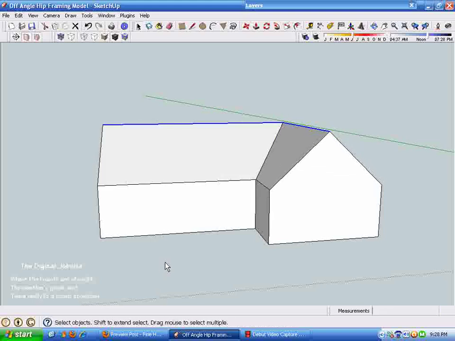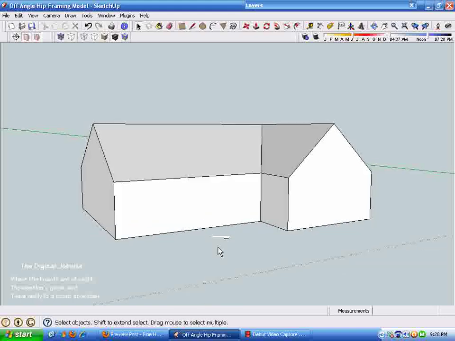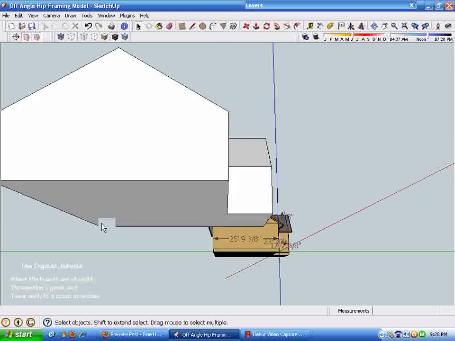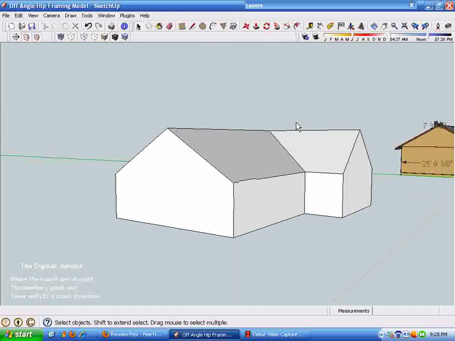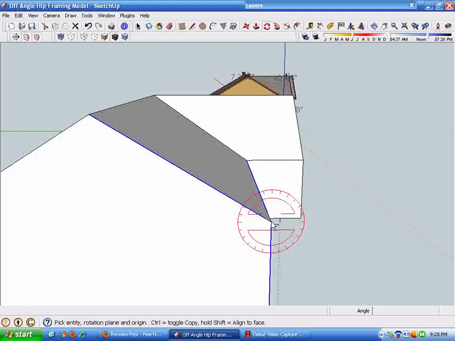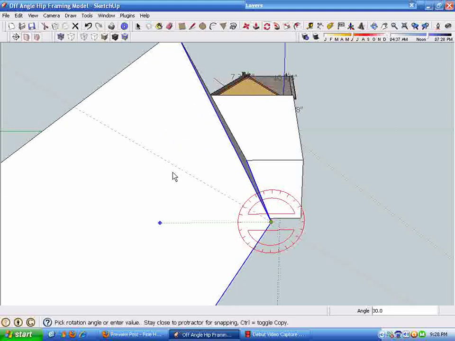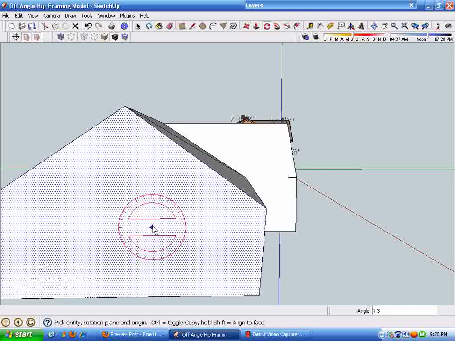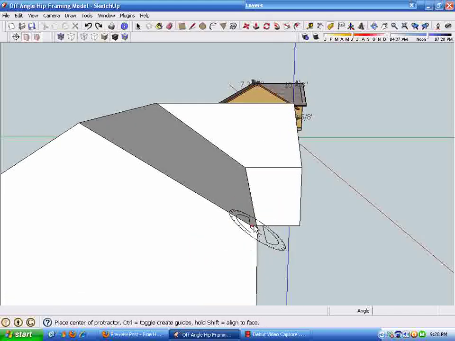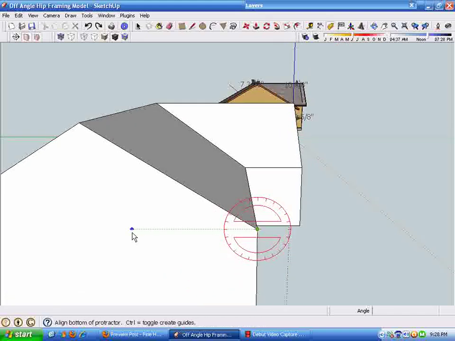Okay. So now you can see that if we turn the model, these two gables almost look like they're the same pitch from this angle, but we know they're not because the spans are different. So that makes these a different slope. If we take the protractor tool again and go from horizontal, I don't want to move it, I just want to measure it. So let's grab the protractor instead of the move tool. Hold down shift here and click.